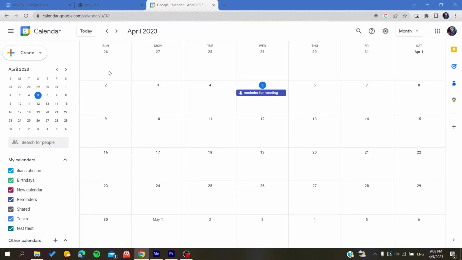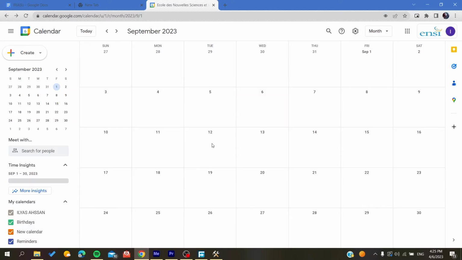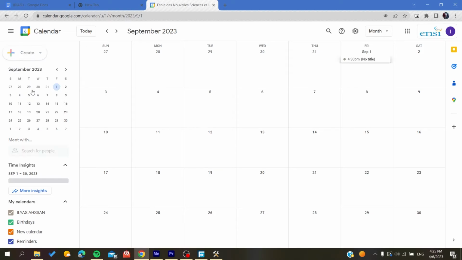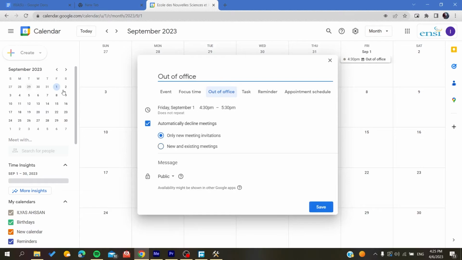And now all that remains is to follow these simple steps. So the first step to take is to create an out of office time, and to do so you will need to go to the create button. You click on it, you will find out of office. Then you set up your out of office time by setting up a title if you want, but the most important thing is to set a time.